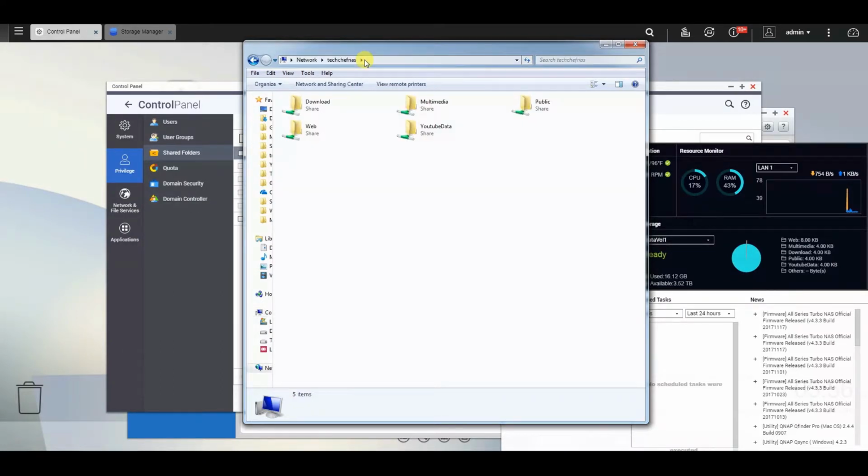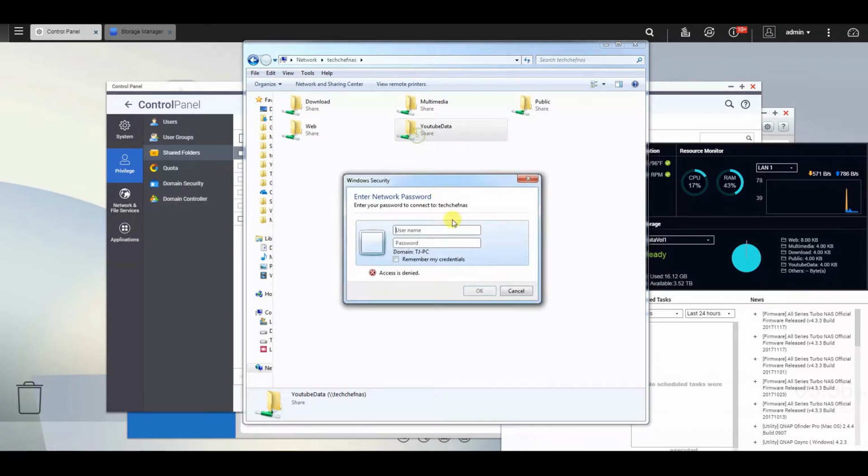Some were created by default. Remember, you can always delete and rename as you need. You are not stuck with these. Let's try and access the folder we created. As you can see, it's prompting for a username and password.